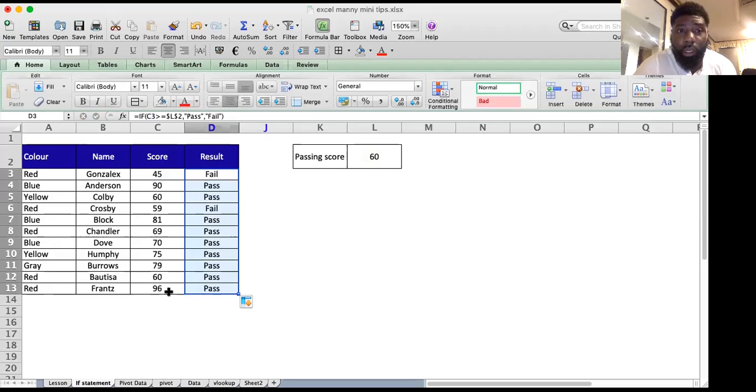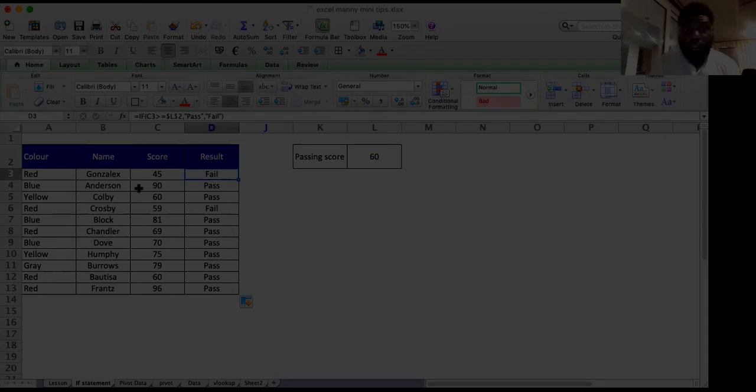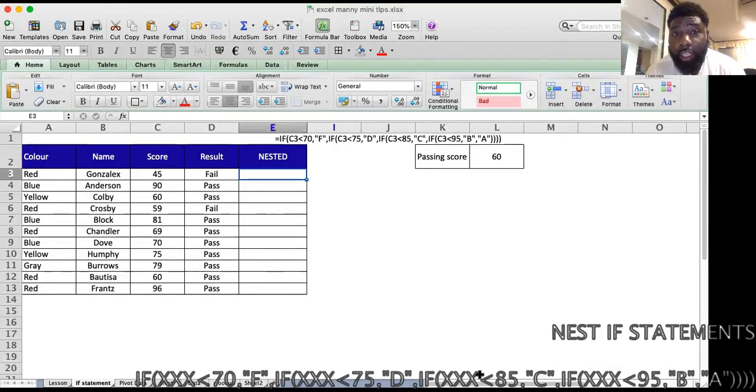The if statement is quite useful. I use it quite a lot. And then we're going to build on this, so stay tuned and watch out for the next section. That was a basic if statement.